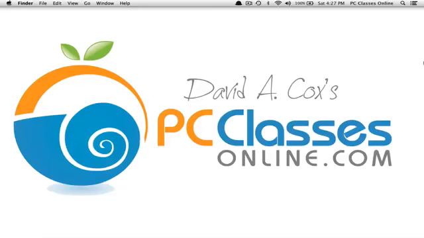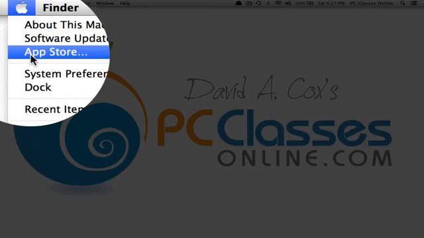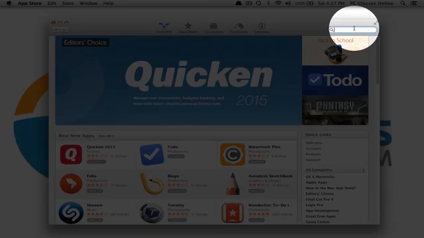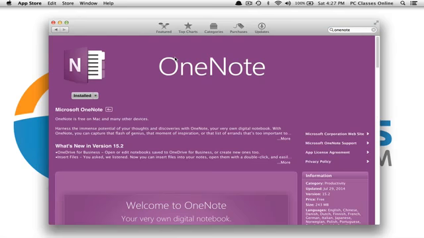So if you don't already have a copy of OneNote, it's available for basically everything out there, whether you're on a Mac, a PC, iPhone, iPad, or Android device. If you're on a Mac and you want to download Microsoft OneNote, just go to the little Apple icon at the top left, go into the App Store, and you can use the little search bar here at the top right, type in the word OneNote, which by the way is one word, and it should be right here. In my case, it's the second item.